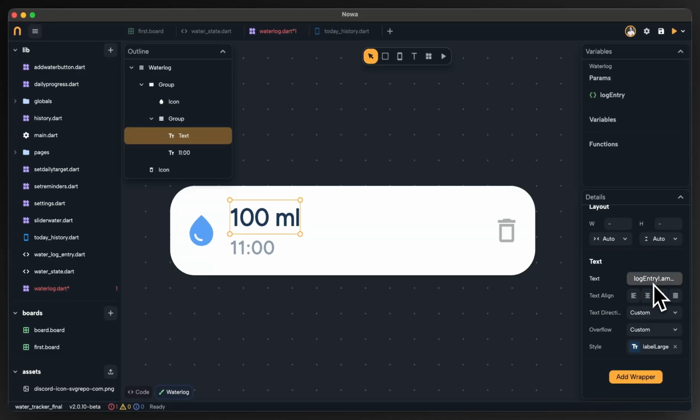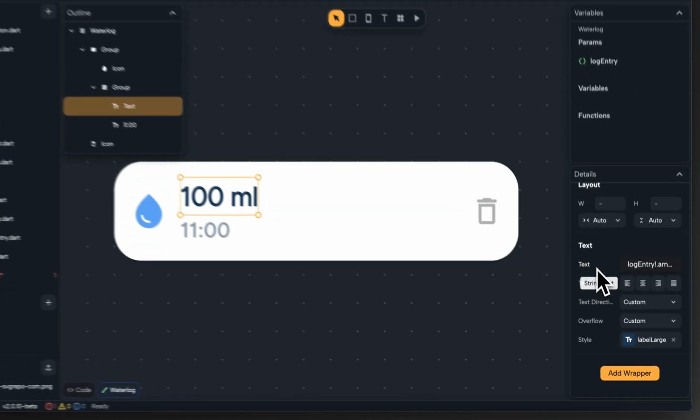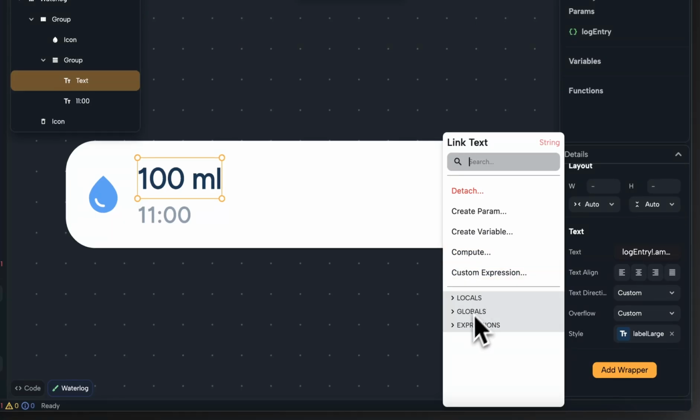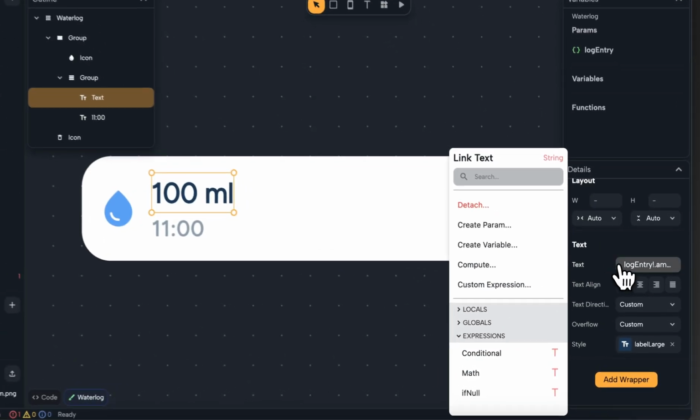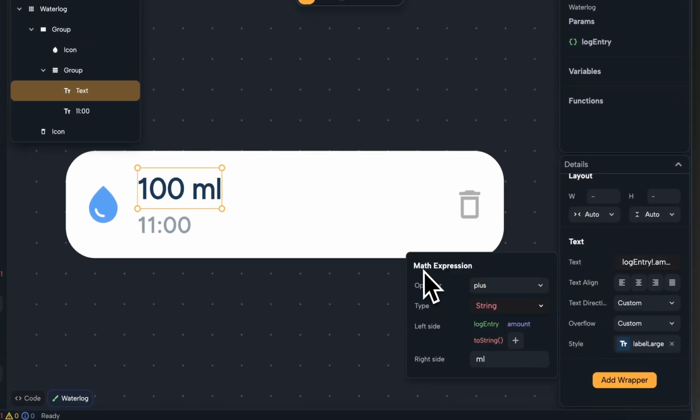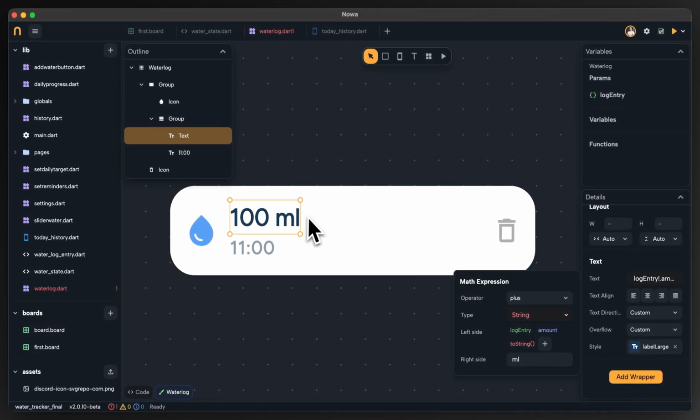By the way, another way to input expressions, not just by going to custom expressions, is to go to expression and build one without writing it freestyle. For example, for this one, we already said that this is a math expression because we're adding the 100 to the milliliter. And the type is string because we're adding two strings together. The left side is the log entry, the amount of water inside the log entry, and the right side is milliliter. So you can do this by the pop-up, or you can simply write it down inside the custom expression and it will convert it.